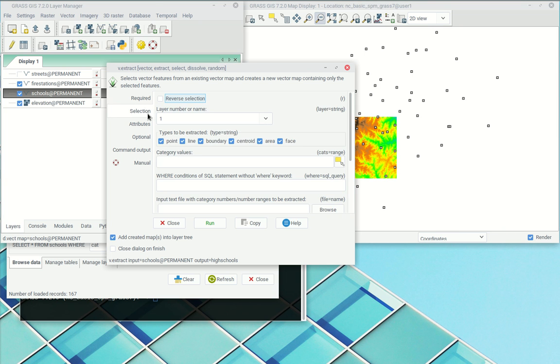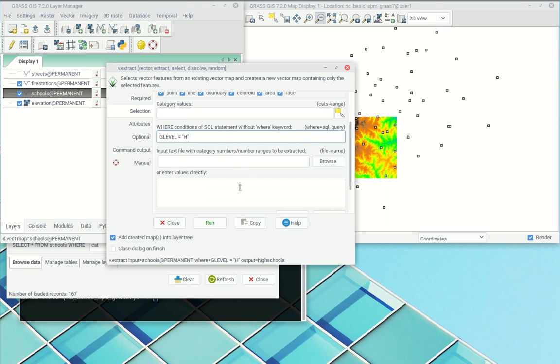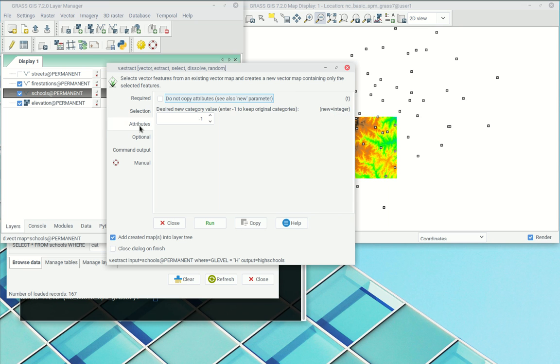And then we also have the same thing over here, the selection. We got the right layer number, and we're going to do the same thing where G level equals H. Now over here, we also want to do one thing. Just want to double check: this is not checked. Do not copy attributes. If we wanted to ditch all the rest of the information in the table, we could check that box and we would just make a fresh blank vector points with no data in the table. Typically, we want to carry the data over, so we won't check that.